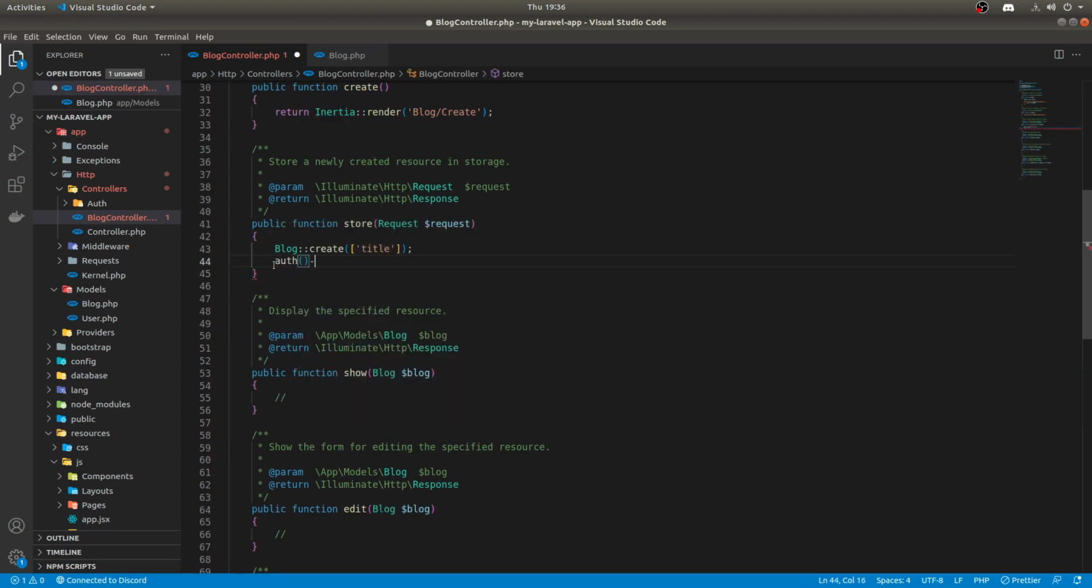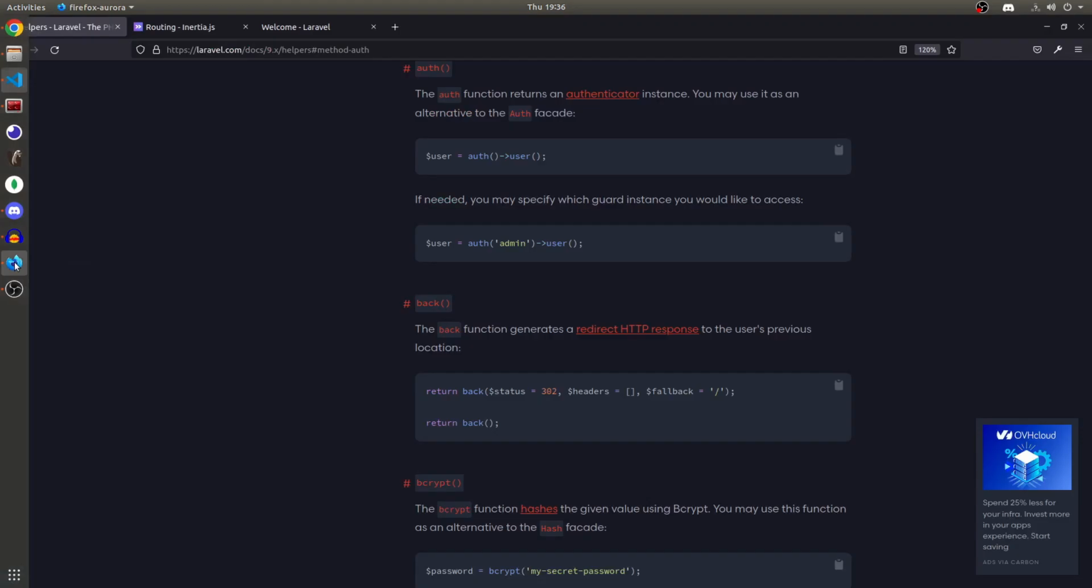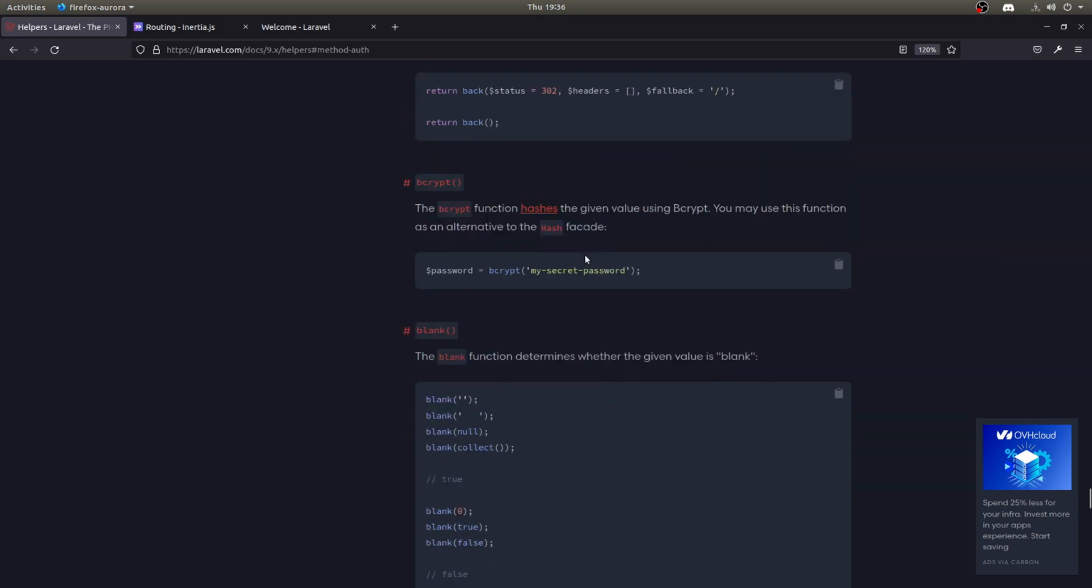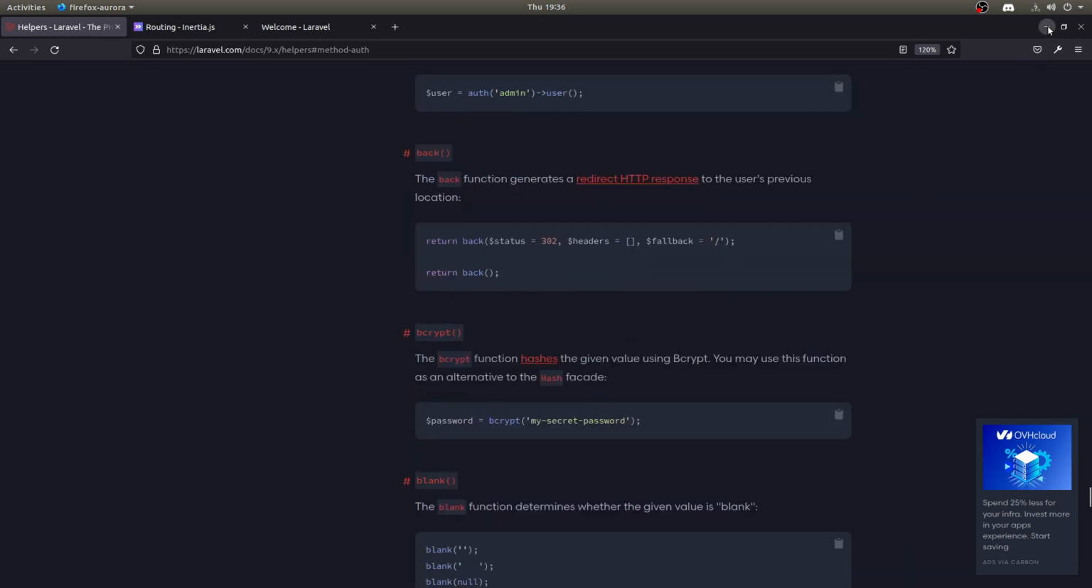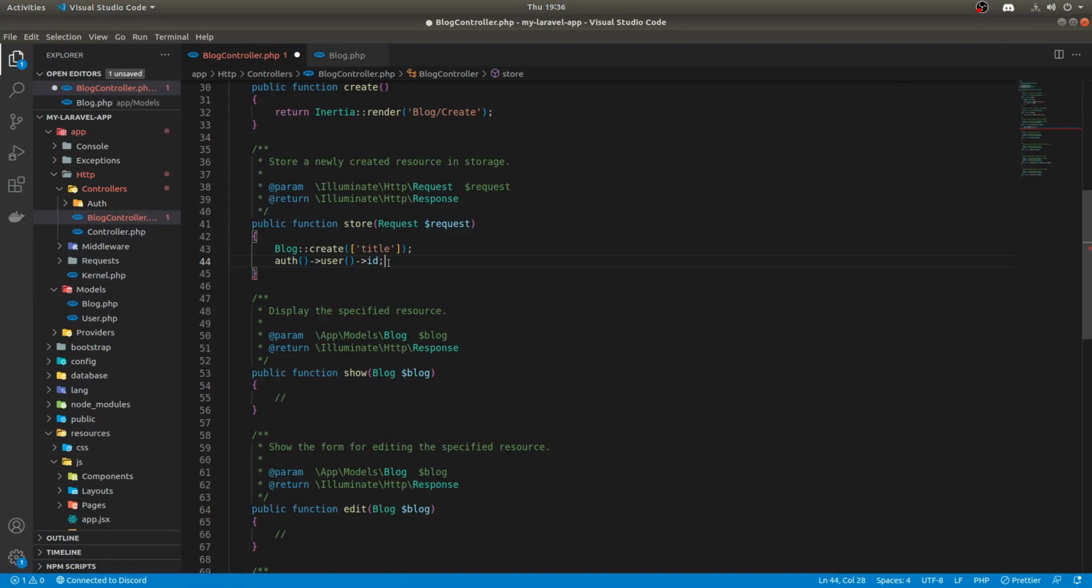auth user, and then I think we can get the ID from this, although I'll have to check the documentation to make sure I'm doing it properly. Is it just like that? I think there's a way of getting the ID without... Is that it? Get the ID for the currently... There we go. So auth ID, we can easily get the ID for the currently logged in user, which we need to add to blog.